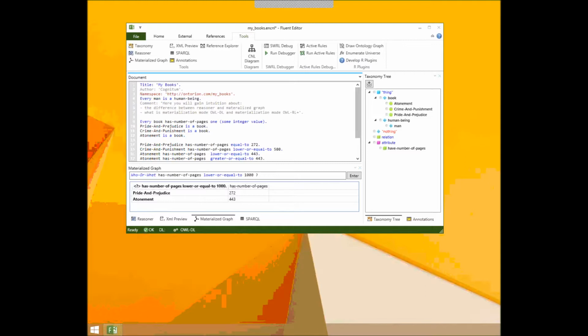Does the tool support other formats, for example OBO? I don't even know what OBO is. It's very interesting, and I will write this down and look into it. Right now the tool supports OWL, RDF, and CNL. We are working on adding the Turtle format and the N-Triples and N3 formats. But for the moment, these are the formats supported.